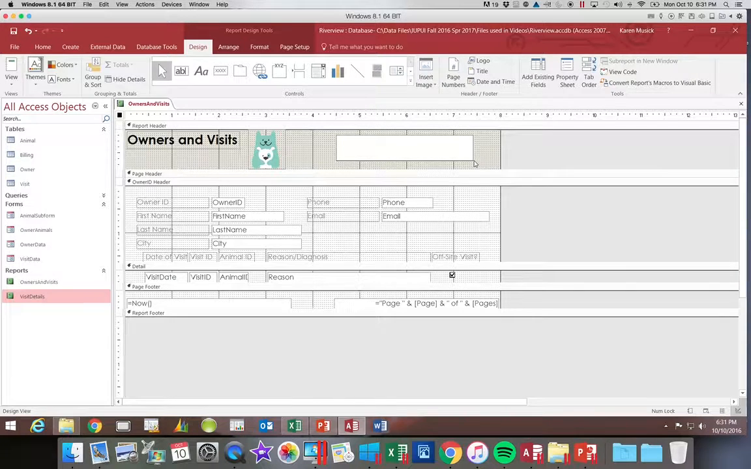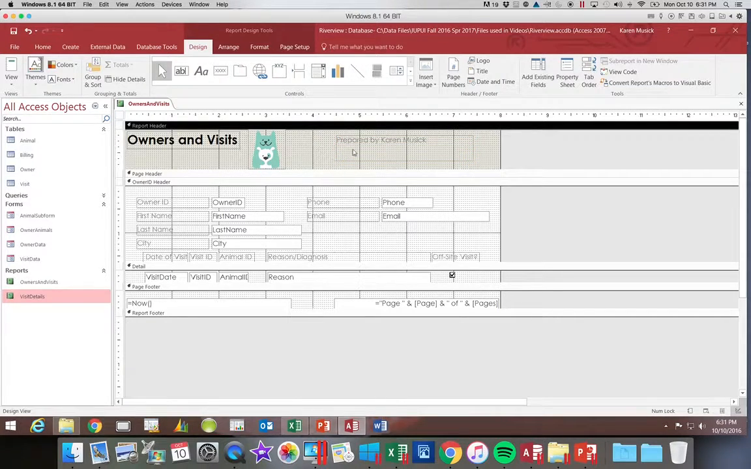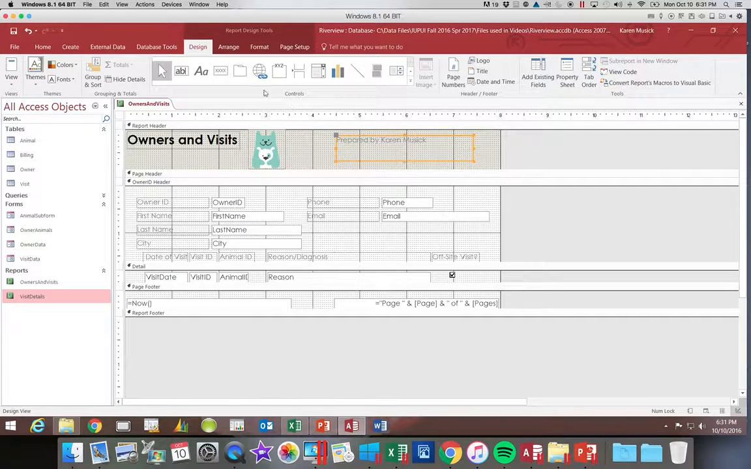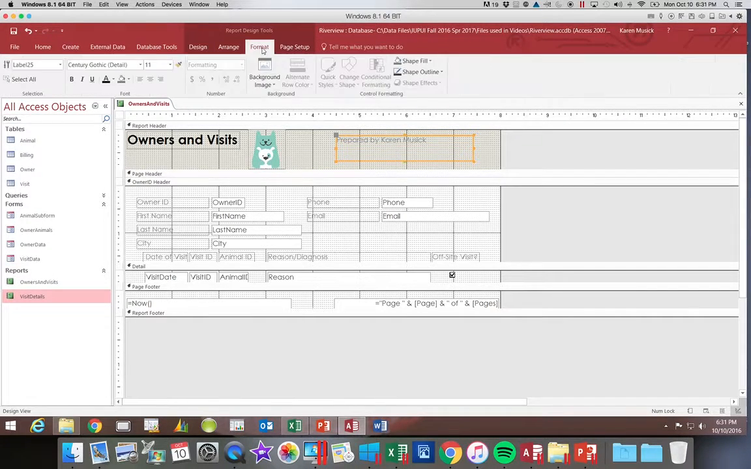We're going to call this prepared by your name. And when you hit enter, it finishes that text. So if I click somewhere else, when I click back on it, it is highlighted. I can go over to format. I can change the text here. I could say make it 20, in which case I would want to make it larger.